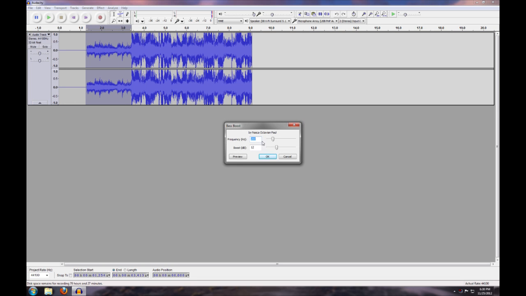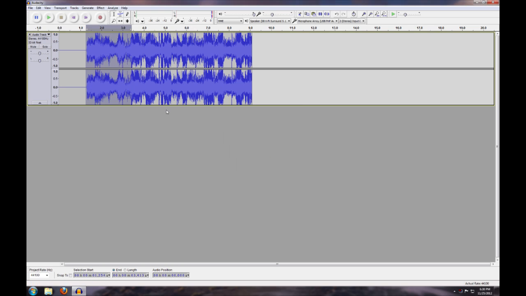And this is going to ask you the frequency that you want to have, which 200 hertz would be a low frequency, and you can adjust that by sliding it up and down to what frequency you want, and then the degree of the bass boost, 12 decibels in this case. So we're going to select 200 and keep it at the default 12 and press OK, and you can see that it's went ahead and boosted up the audio in the section that we had selected.